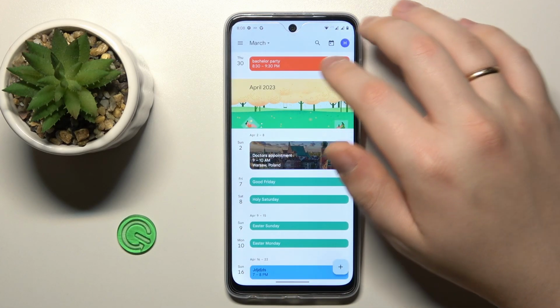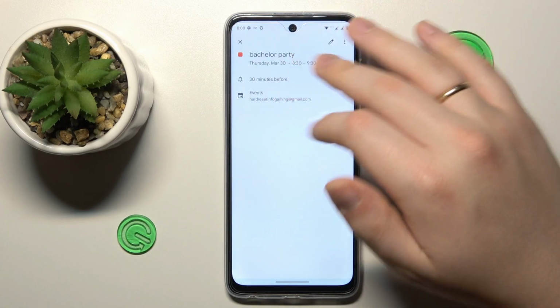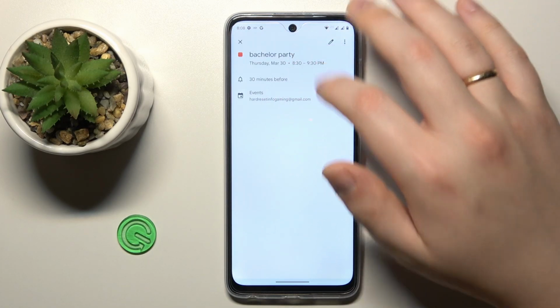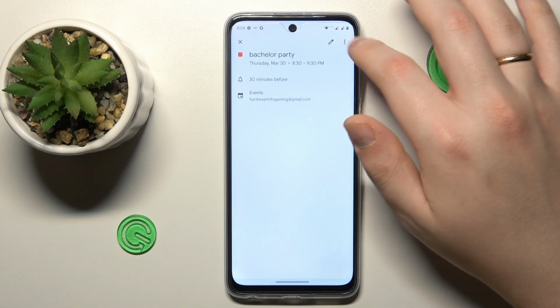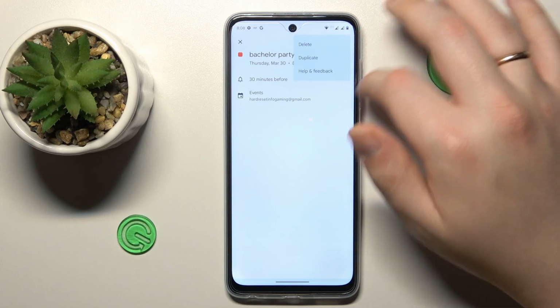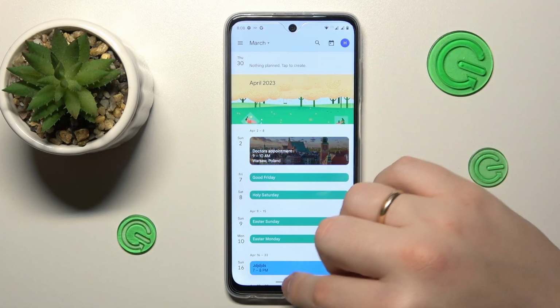Then save this event. Now it can be found at the set date. You can tap on it, check the details, edit the details by tapping at this pencil icon, or delete the event entirely by going for this additional context menu and choosing the delete option.